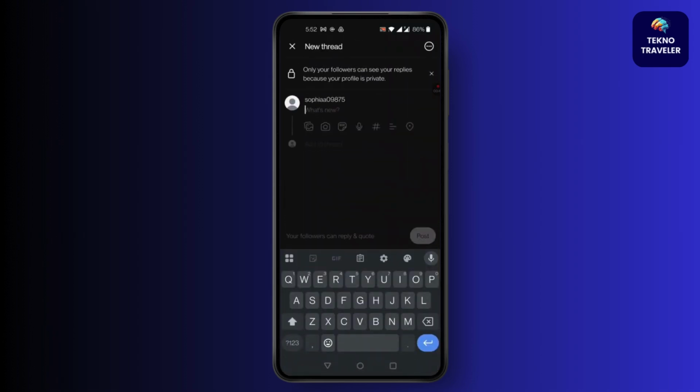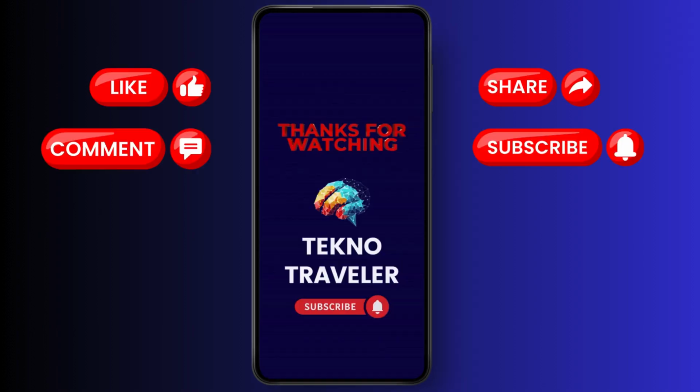And then if you go to the main page and write a new thread, you can write a new thread in this way. You can add images, take pictures, GIFs, voice messages, and hashtags. And this is how to use Instagram Threads.